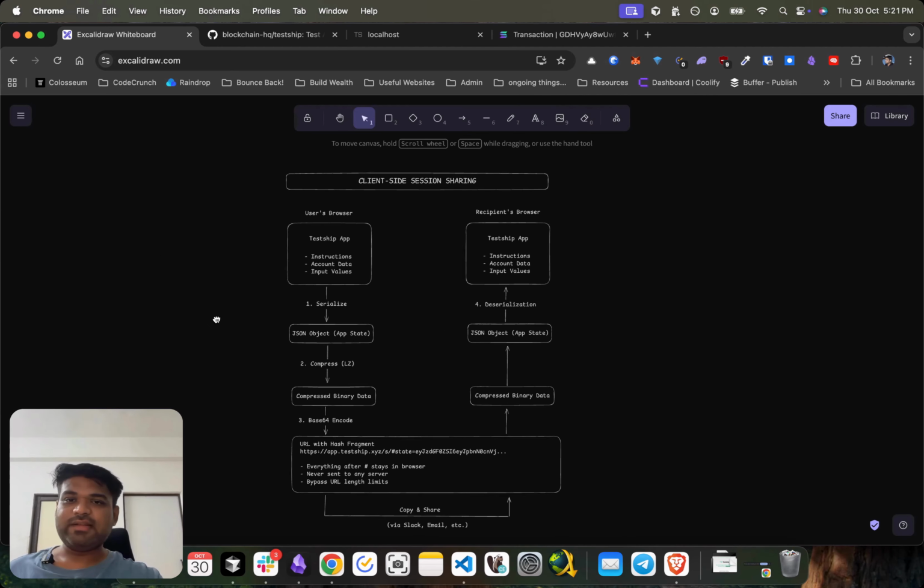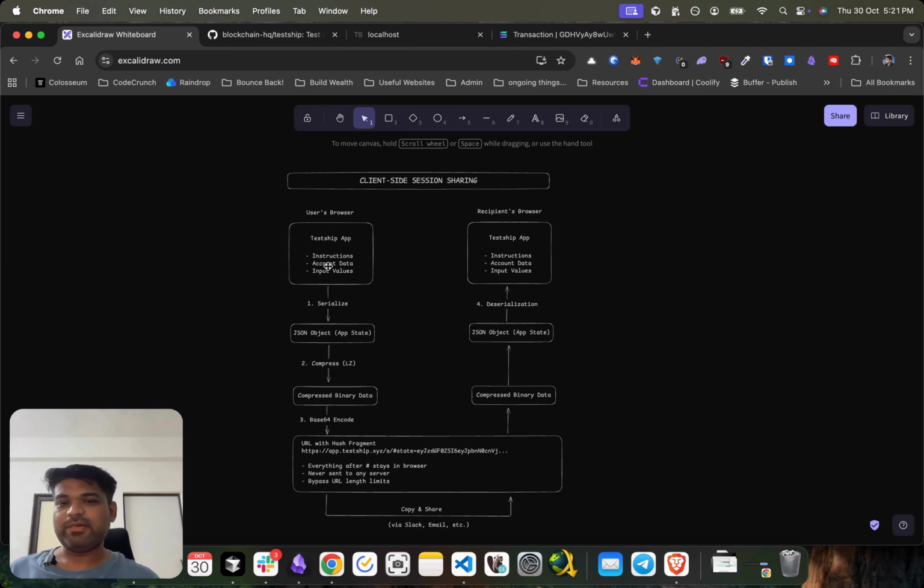Next is client-side session sharing. You can click on the share button. It will serialize the app state into JSON, then compress the state using LZ compression. That compressed data is encoded using base64 into a URL-safe string. When the recipient opens the URL, it fetches that data after the hash fragment and then syncs the application state using this data. And that is how you can share a complete test session completely on the client side.